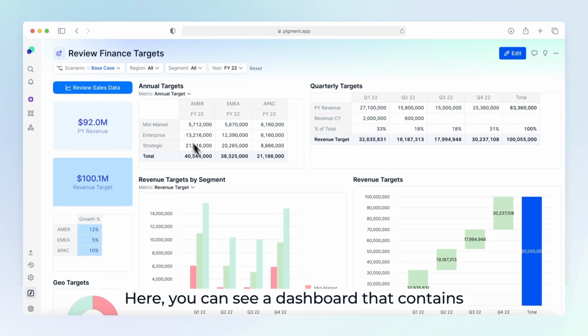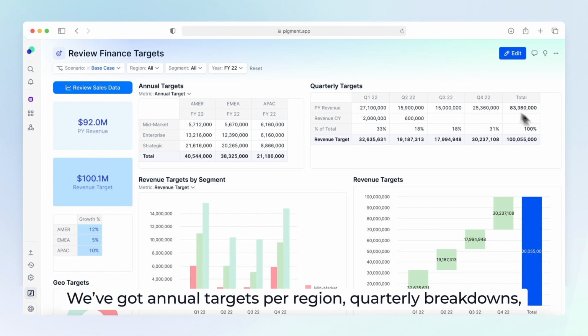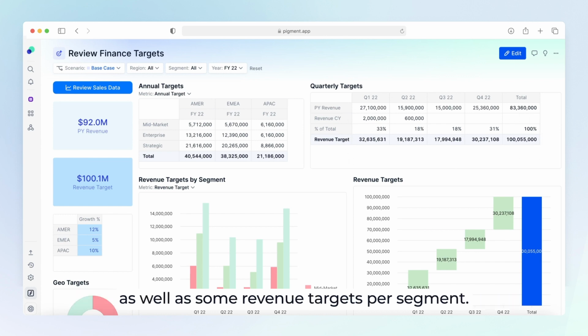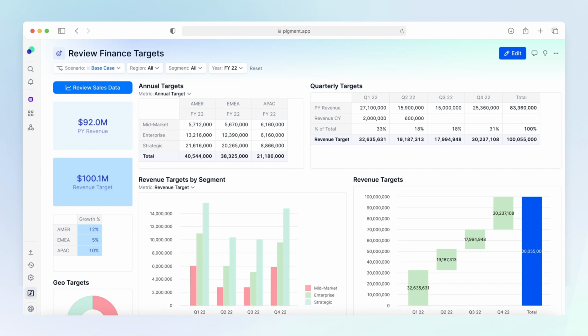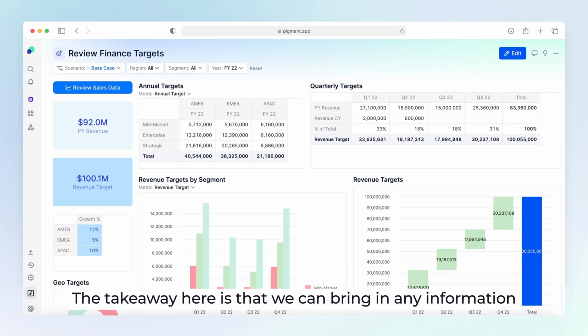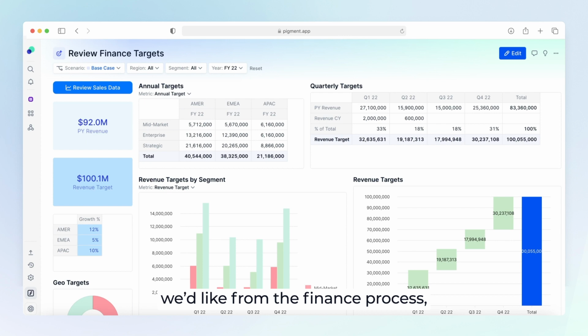Here you can see a dashboard that contains all the data from our annual target setting process. We've got annual targets per region, quarterly breakdowns, as well as some revenue targets per segment. The takeaway here is that we can bring in any information we'd like from the finance process down to any level of granularity. We've got our objectives, and by having quarterly data, we're able to account for seasonality.